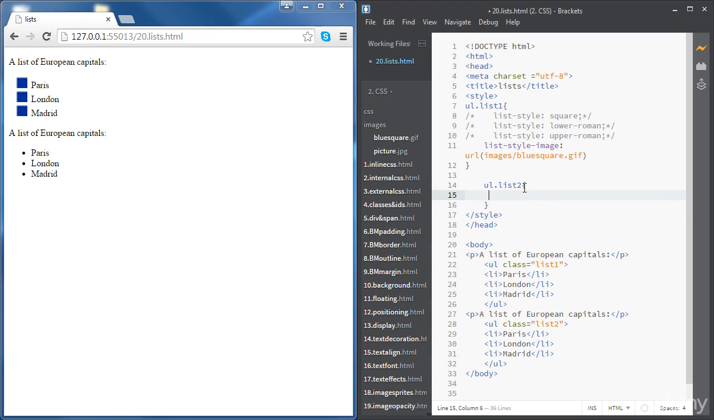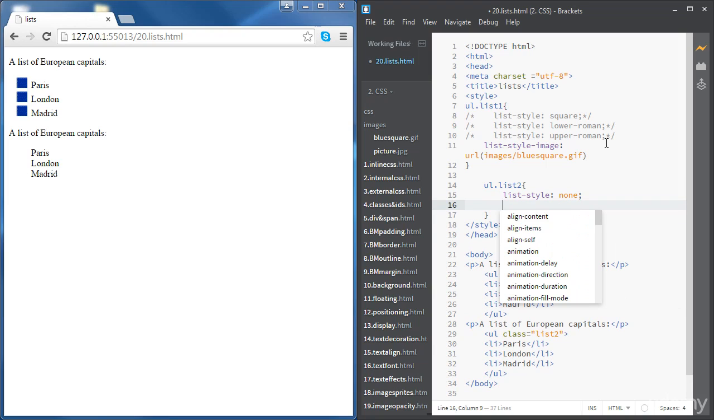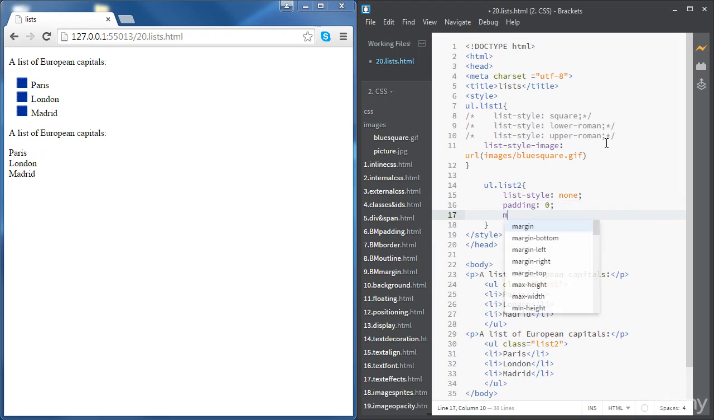Okay, so first we need to set the list style to none, and the reason we want to do that is because we want to remove all the list item markers. Okay, so that's why we choose none, and also we're gonna remove any padding and any margin, and the reason we're doing that is just for cross-browser compatibility.